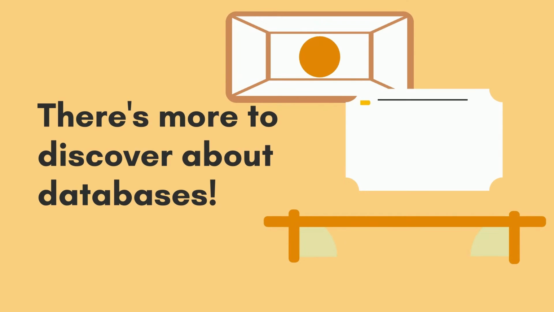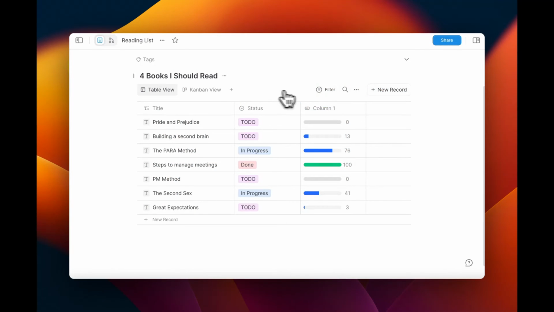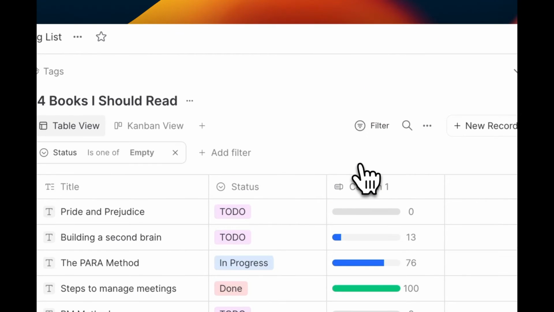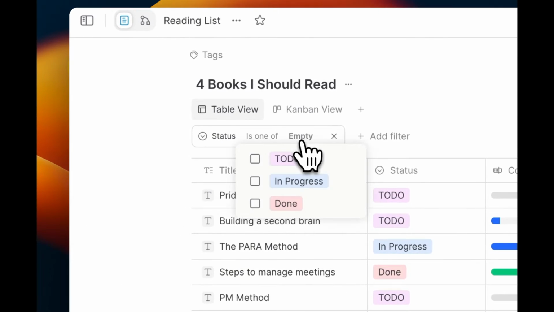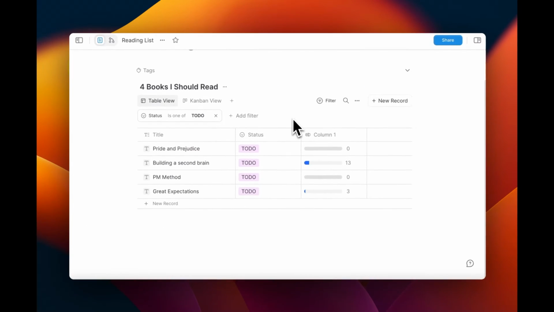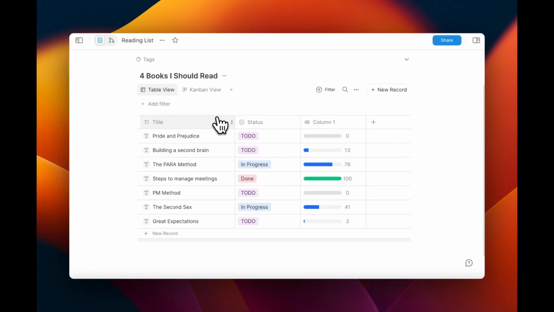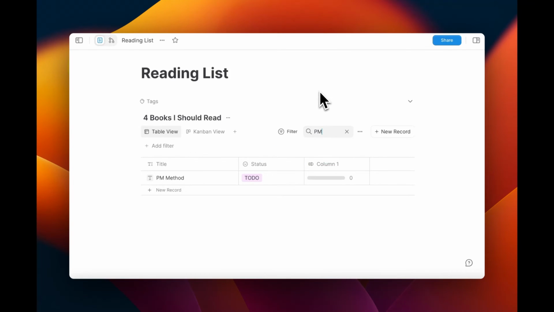There's more to discover about databases. Optimize your search with filters. Filter information based on specific content for targeted and efficient retrieval. Worried about information overload? Keyword search lets you quickly locate specific entries.